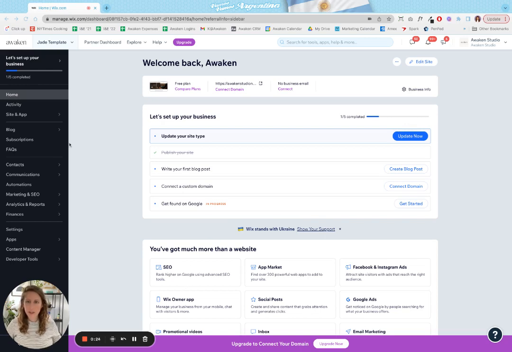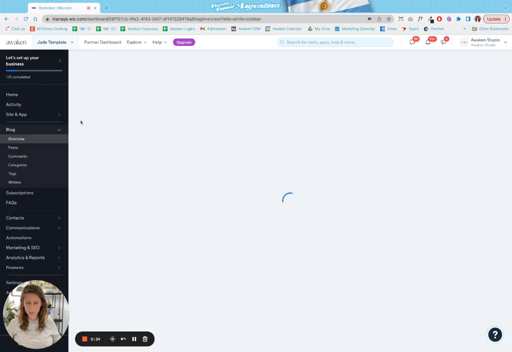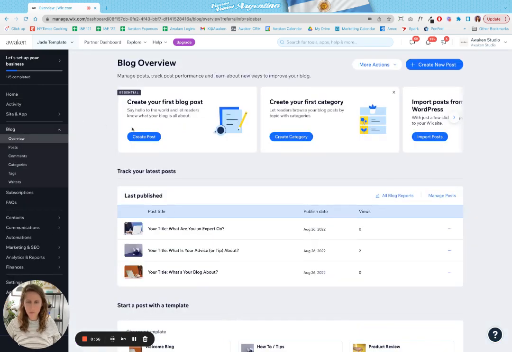So what you're going to do is come into your Wix website dashboard, and we're going to come over here to the left-hand column, and click on blog and click on overview. What's great about adding blog posts is that you don't actually have to access your editor. You can do everything right from the dashboard, so you don't have to worry about messing up anything in your website, which I find really helpful.